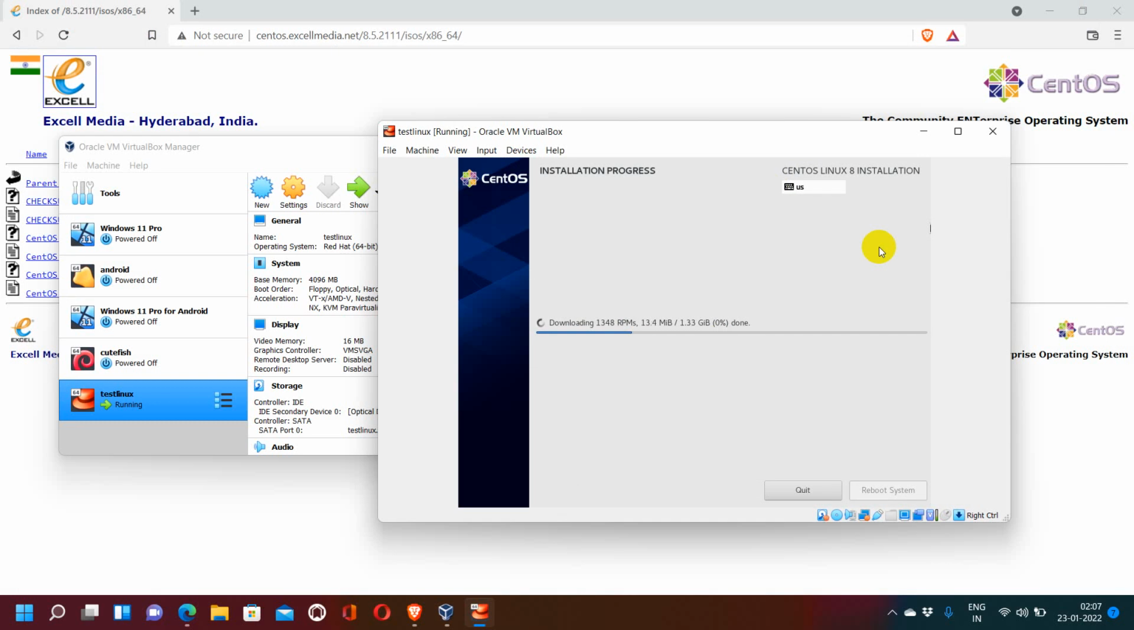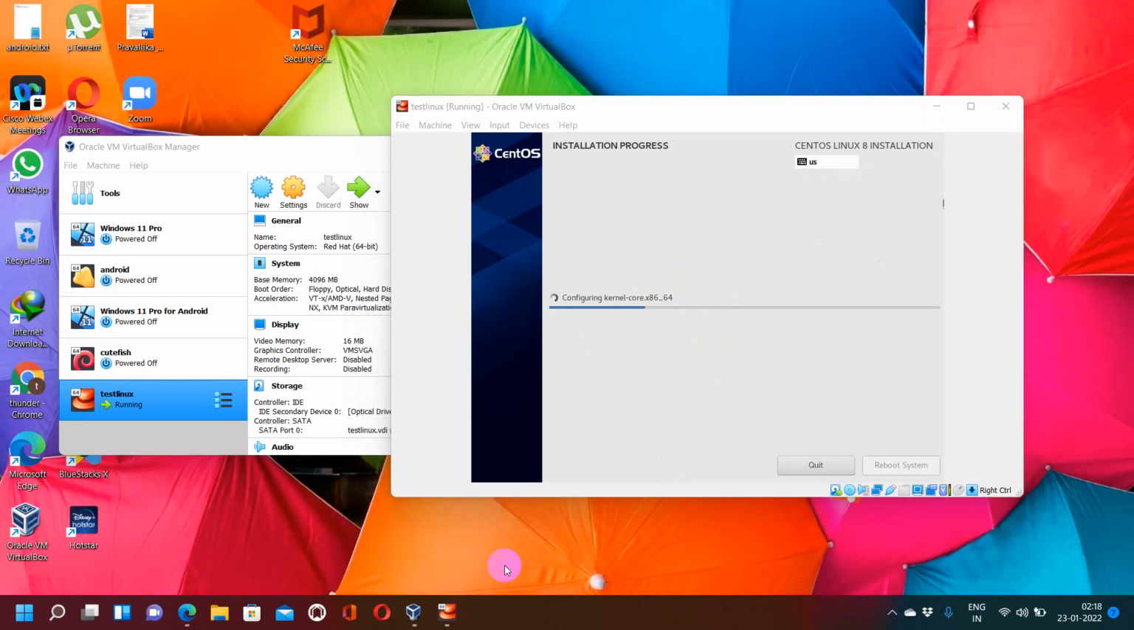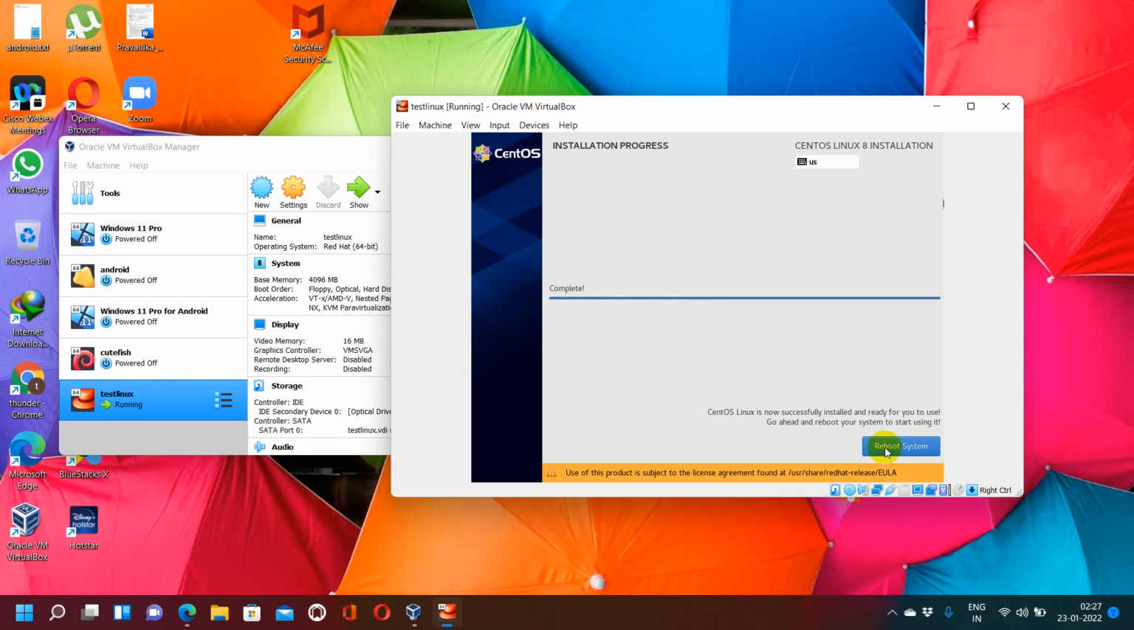You see, I used that 713 MB file. Instead, if I downloaded the 10 GB file, it won't download the contents here. See, here it is downloading 1.3 GB now. The download part is done, and it's configuring the kernel after that. Let's wait for the progress. Yeah, it's complete now. I'll reboot the system.